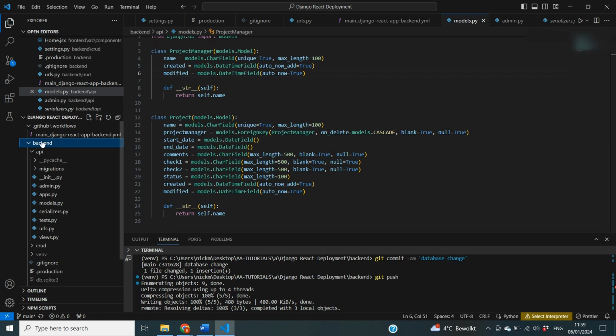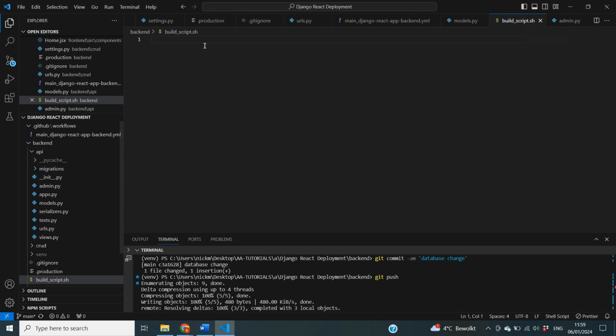So I'm going to click on our backend folder right here, and I'm going to add a file, and I'm just going to call that build_script.sh. And in that script, I'm just going to do the same command that we would do in the SSH terminal, which is python manage.py migrate, like this.